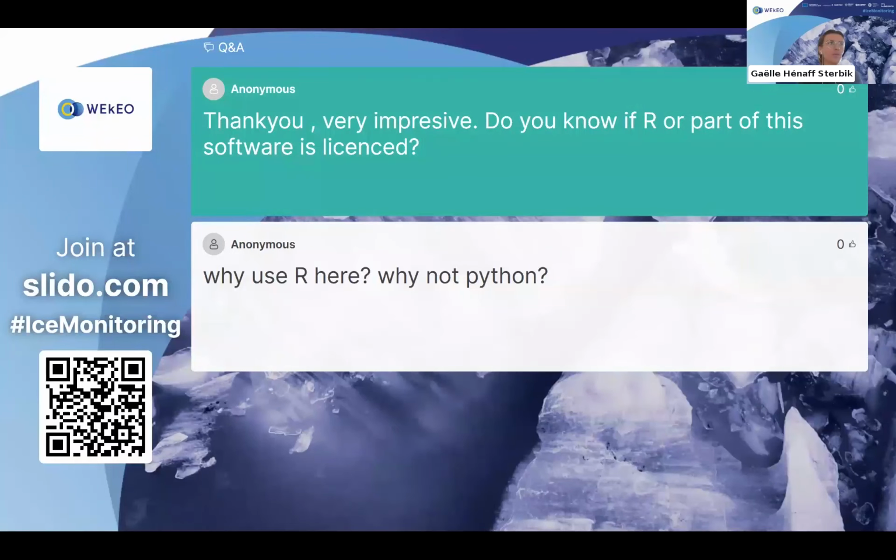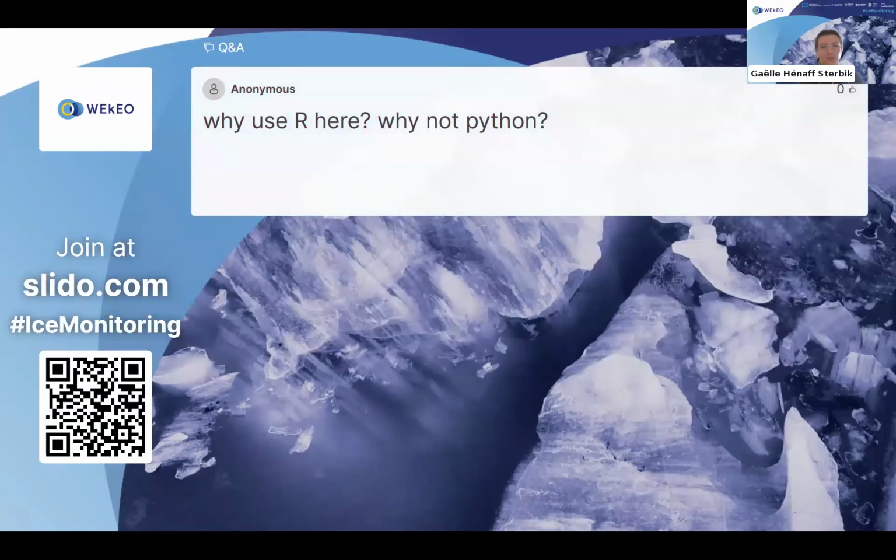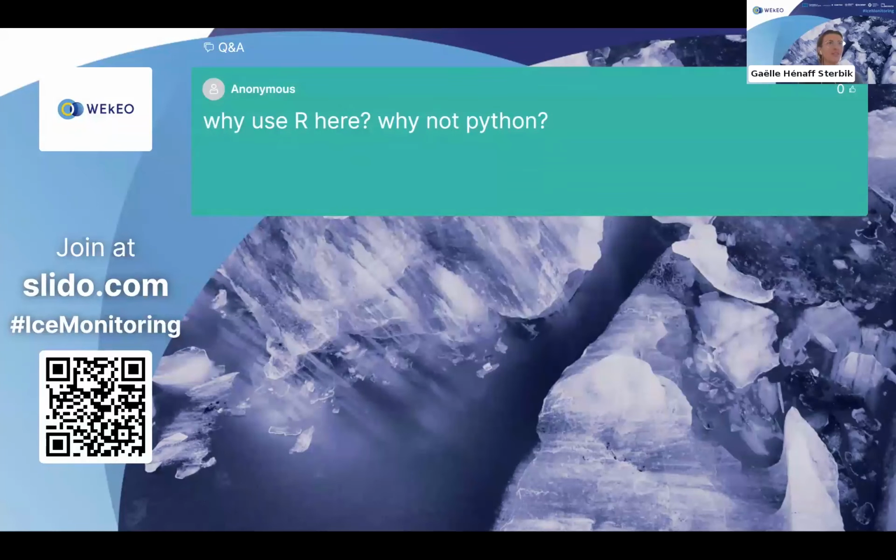So two more questions about R. Do you know if R or part of this software is licensed? So R is free, if I'm not mistaken. Yes, so you can use R like Python or QGIS. It's totally free to use. And the usual question also concerning the R tutorial: why use R here? Why not Python?